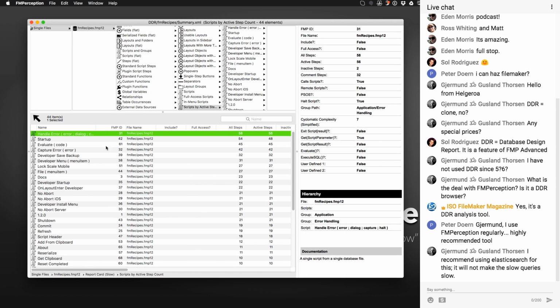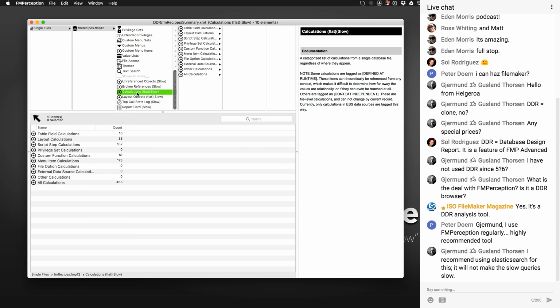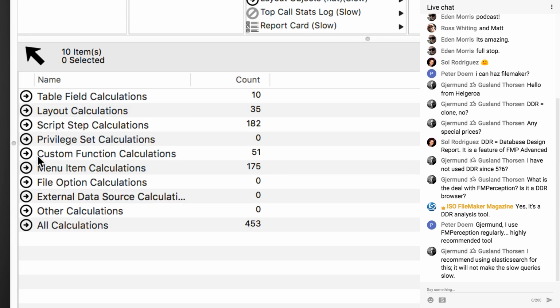All right, so let's take a look at the report card. I'm going to let people explore on that one. Another thing that you had that was interesting was the calculation list. Where's that one at? It's also down in the slow section, because it's bringing up a list of every single calculation string in your entire system at once.